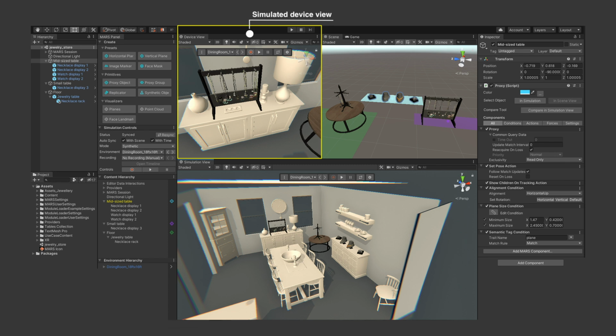Up at the top is the device view. If you consider the simulation view to be the scene view equivalent of your app running, then the device view is like the play mode equivalent. So you actually can run through with an average phone or HMD device, like plane finding and seeing everything be discovered in real time. This is really what reduces the iteration time to 0.